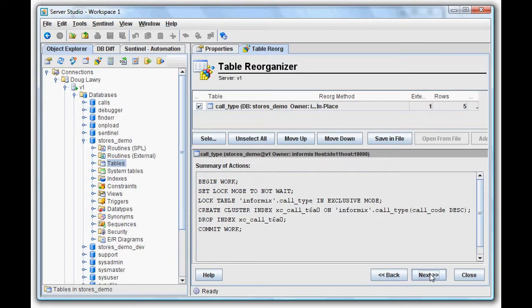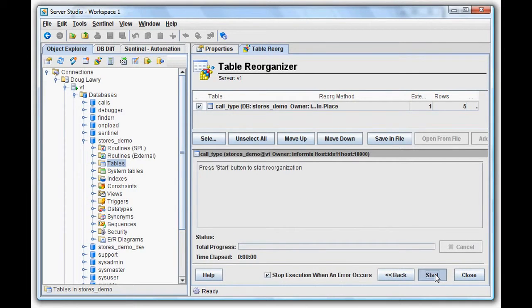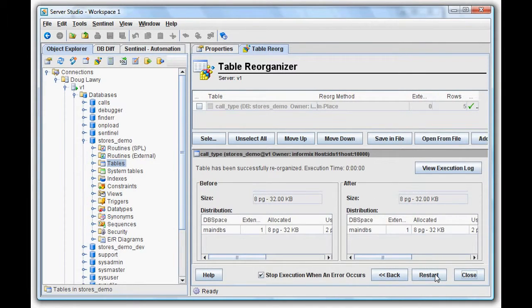Now this table actually had no existing cluster index or primary key index, so it's just going to create one and then drop it. Yeah, so we'll go ahead and do it. We'll show you the extent to which that table was disorganized before and afterwards, and hopefully afterwards will be a very small number of extents.